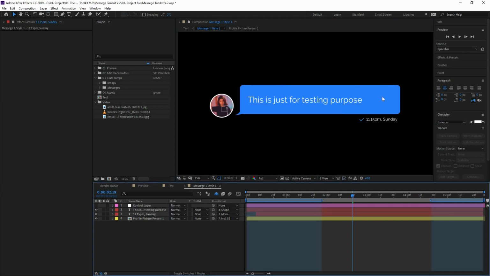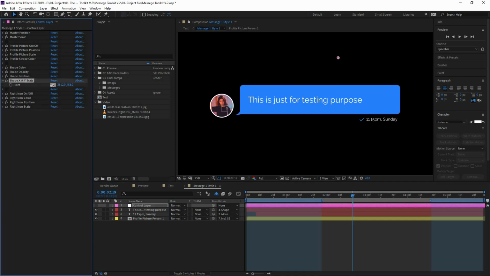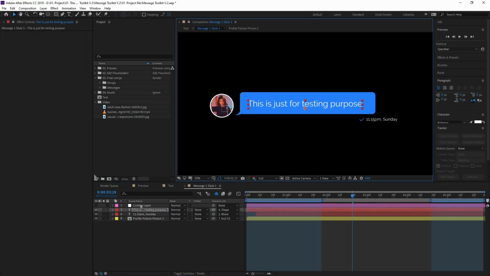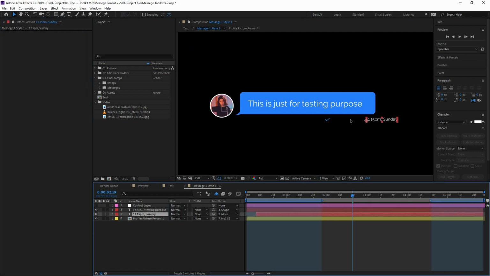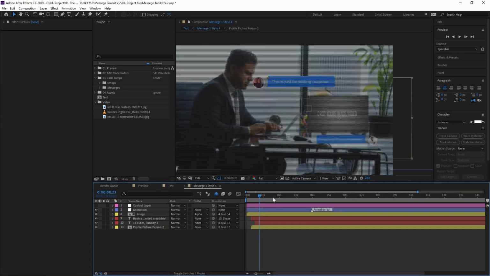Also, if you need to control this shape scale properties, you just need to select this control layer, and from here you will find all of these properties. Here I'm gonna look for this shape X and Y scale, and I'm just gonna resize this. Okay, also select this one, and from here, right icon position, I'm just gonna change this position as well as this text. Nice. Now if I go back, everything will be updated.